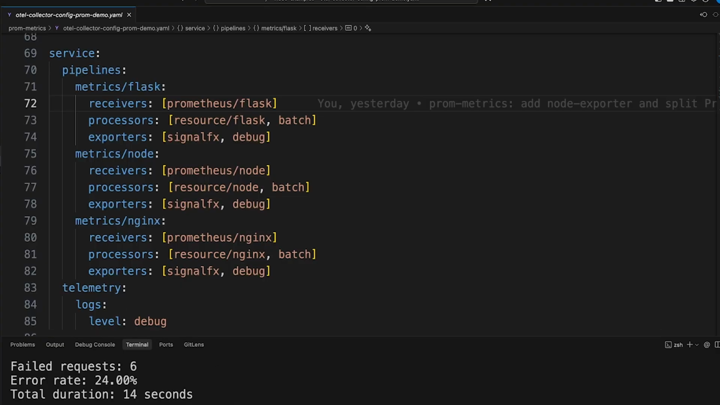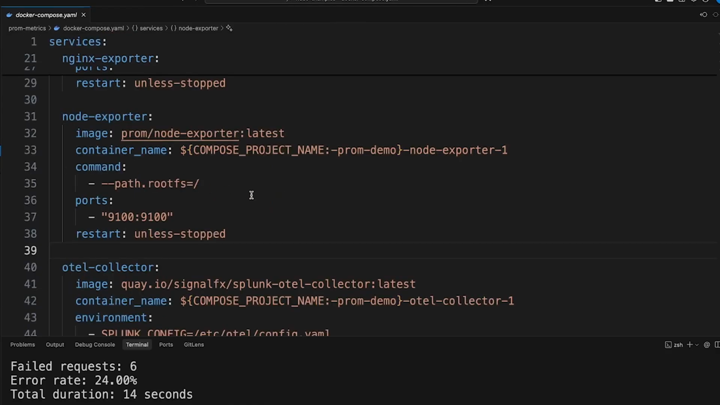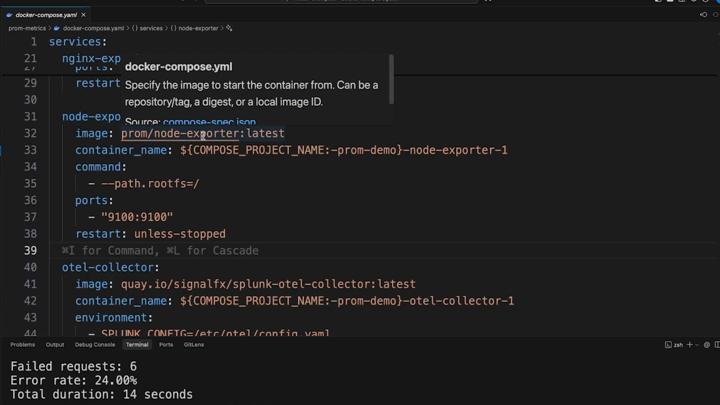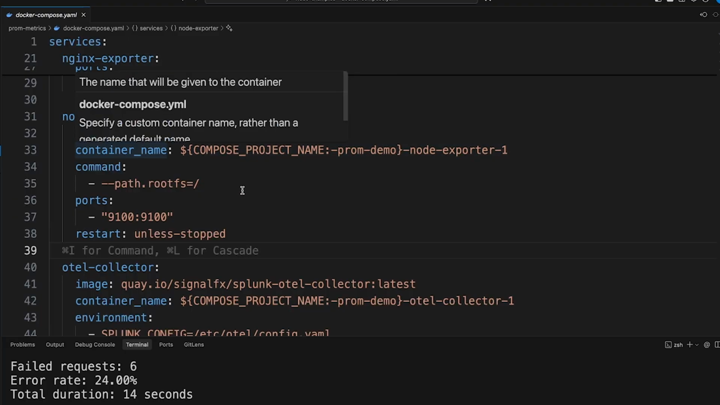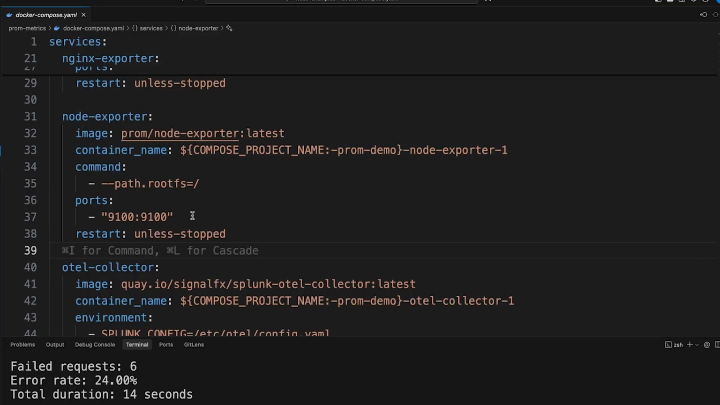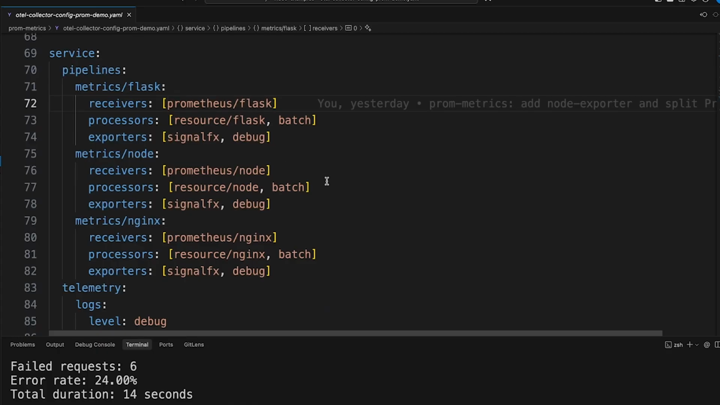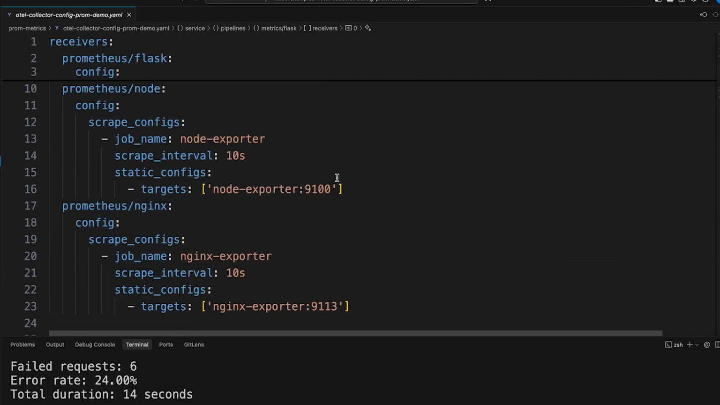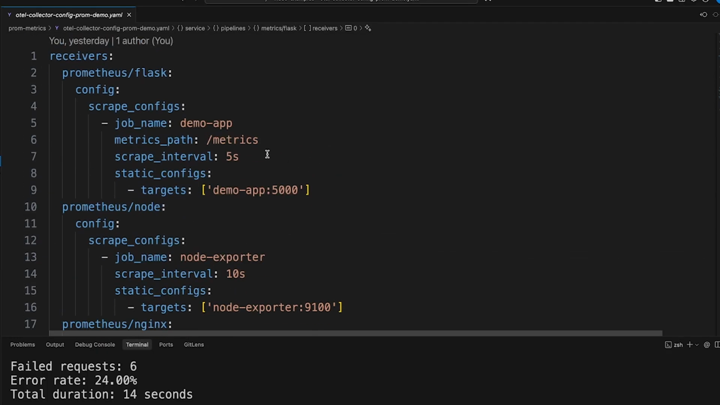If we take a look at this Docker Compose file, I'm actually deploying the Node Exporter image to this Docker Compose stack, and then we're exposing it on port 9100. Okay, so nothing special there. If we go to the OTel collector configuration file, like I said before, we're following a very similar pattern as we did with the Flask application.